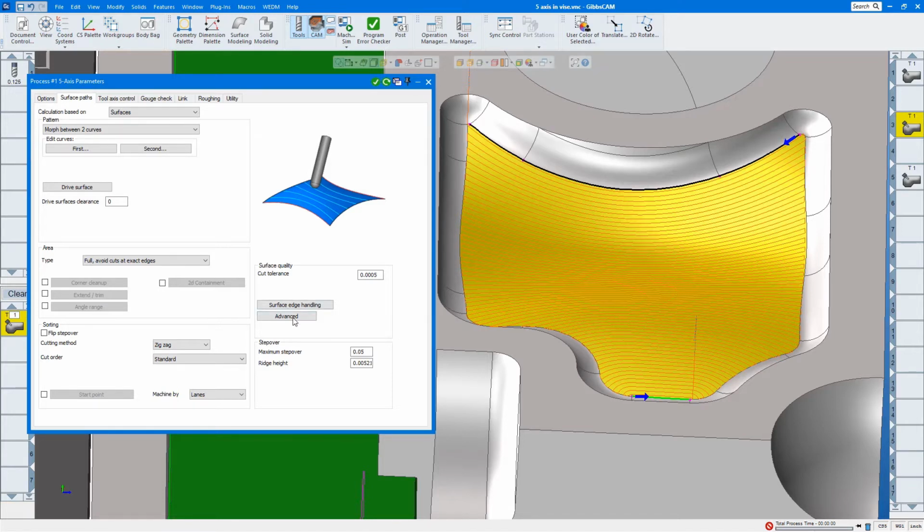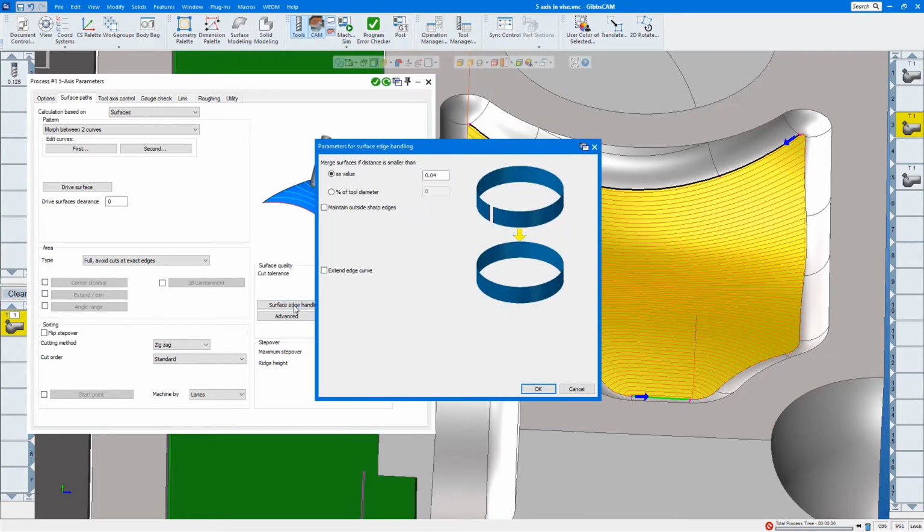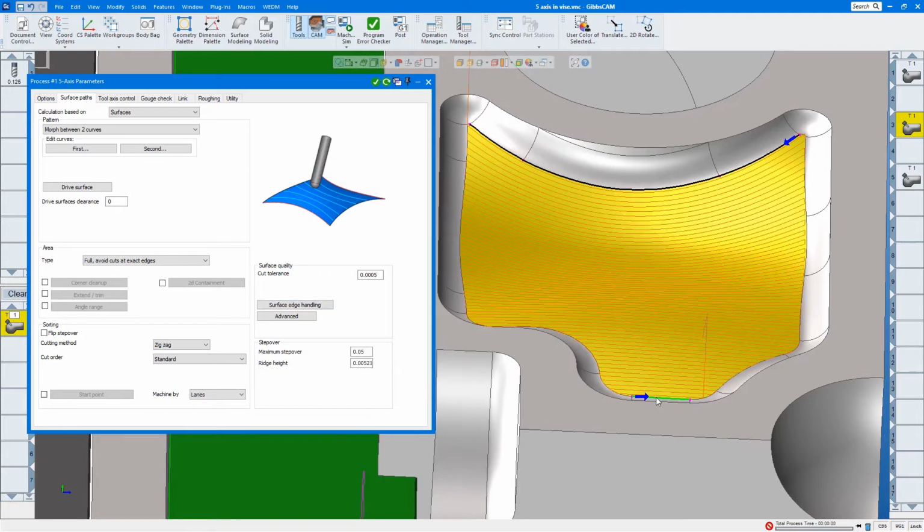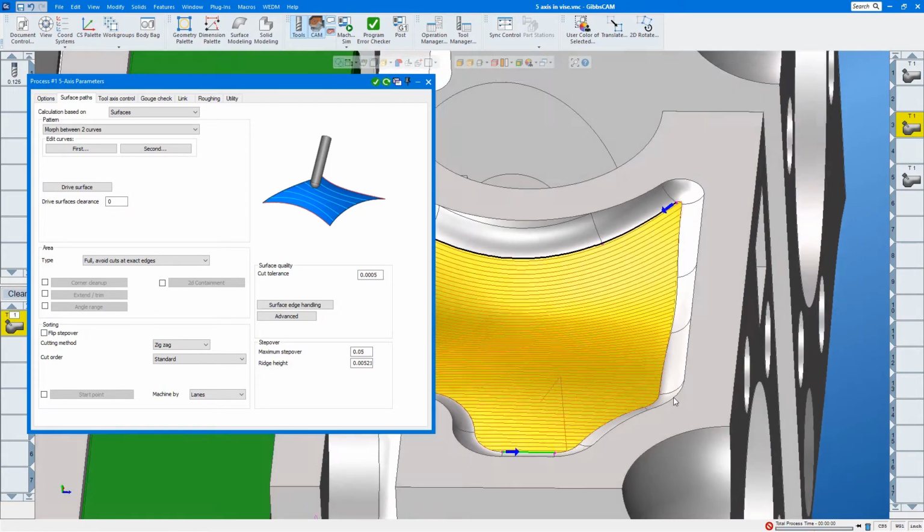So we've added this enhancement here. If we go to surface edge handling, right down here we can say extend edge curve. If I click OK and then redo it, you can see I get a much better toolpath. It really averages out the difference between the longer curve and the shorter curve. This is going to give you a much better result when you're using morph between 2 curves in 5-axis. This is a real powerful one.